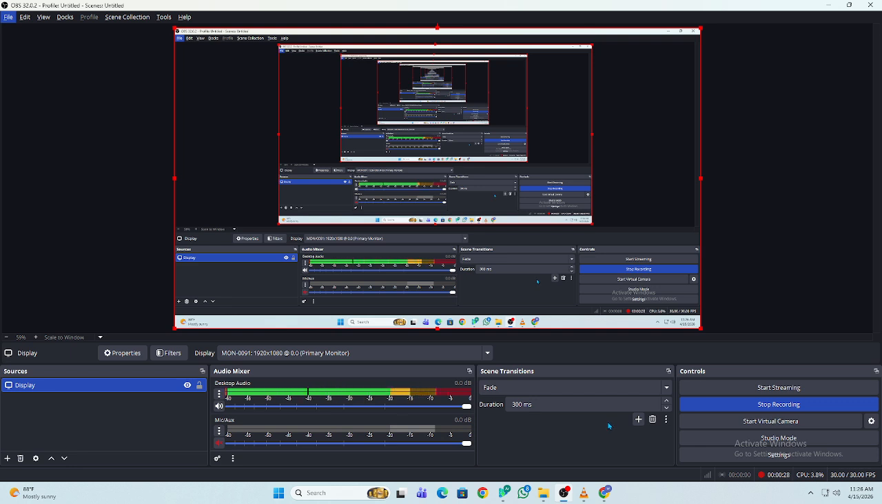Next, check if you clicked Start Recording and not Start Streaming by mistake. Run OBS Studio as administrator to fix permission-related recording issues. Go to Settings > Output and make sure the recording path is set correctly and you have enough disk space. Check if your recording format is valid, such as MP4 or MKV.